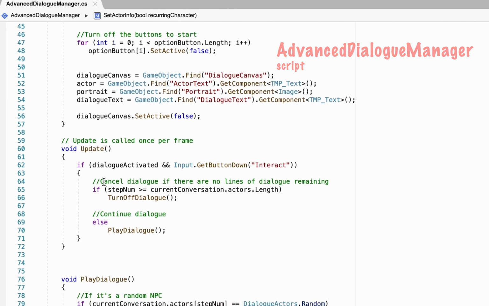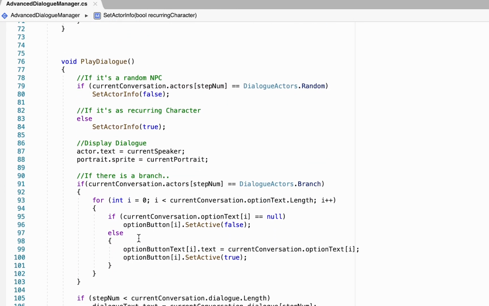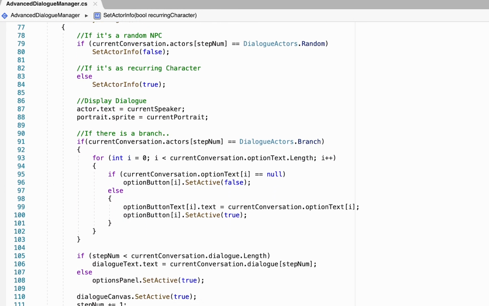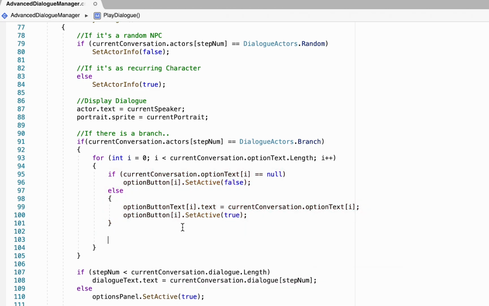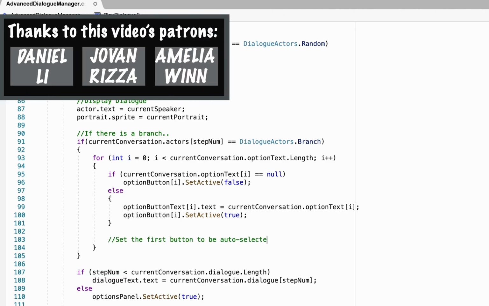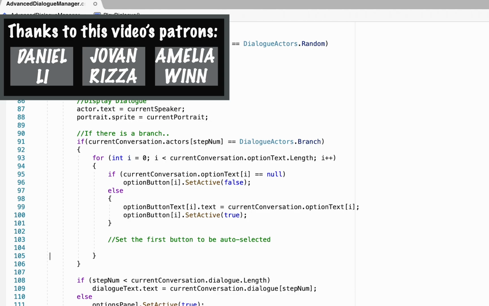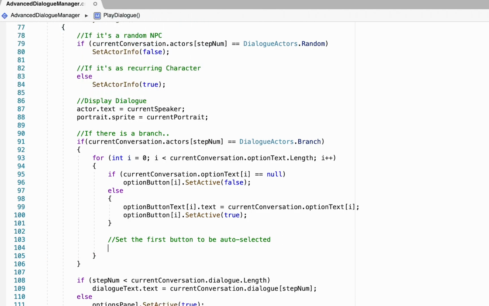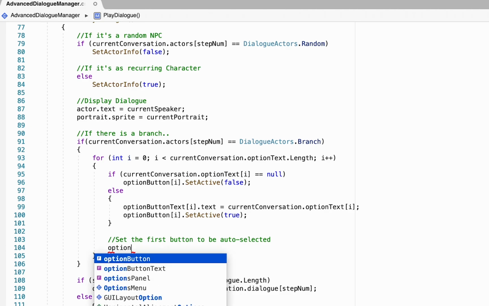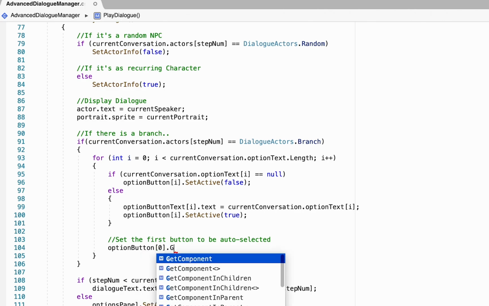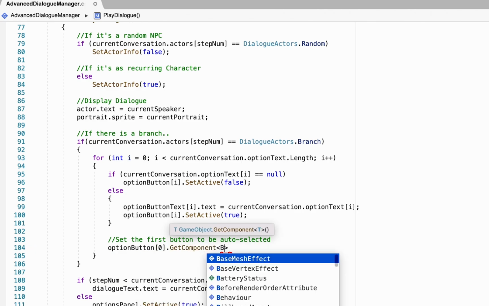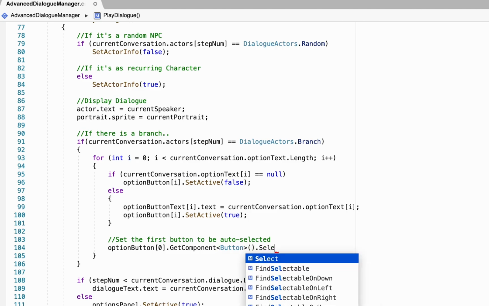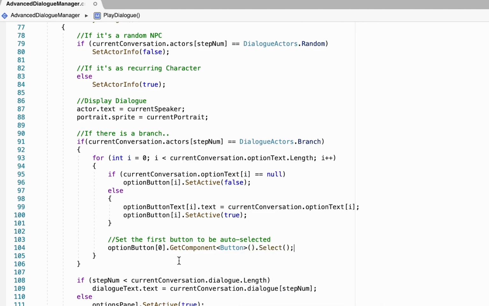All right, once we're here, we're going to take a quick stop down in our play dialogue method. We just want to scroll down below the if else statement here where we set all of our buttons to be active. All that we want to do here is make it so that when our buttons appear, the first button is auto-selected. Later on, we'll make it so that we can use our arrow keys to toggle between them and we won't need the mouse at all. Now, getting that first button selected is pretty simple. We just need to do option button 0, which will be the first button. Then we're going to get the button component. And finally, we just do dot select, and this function will make it auto-selected.